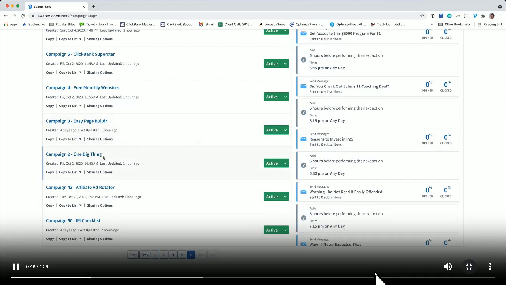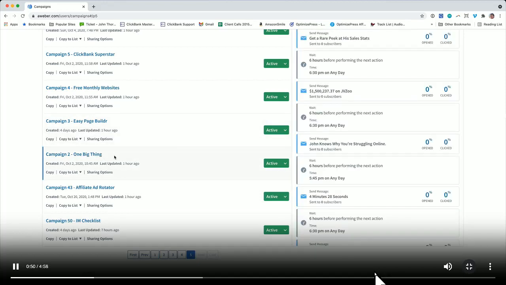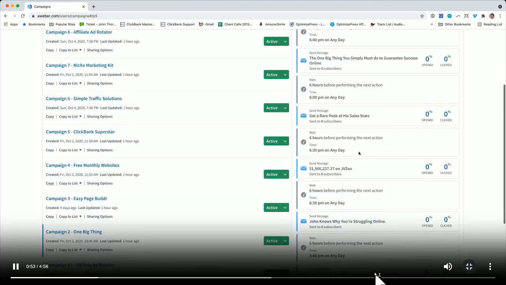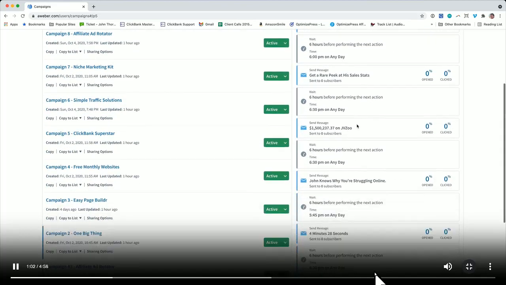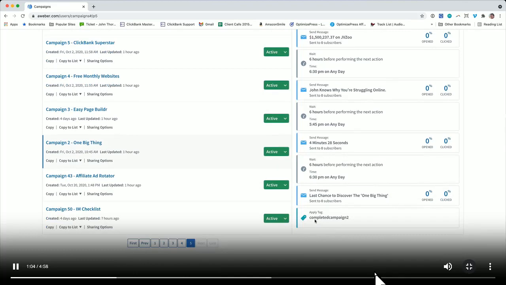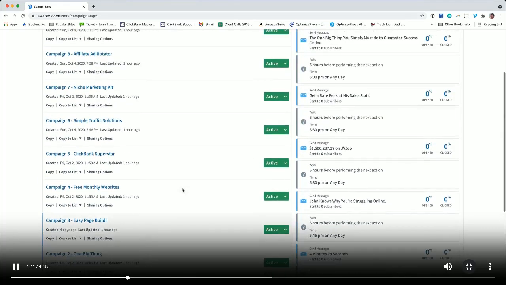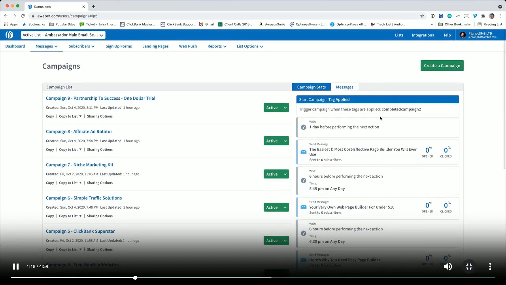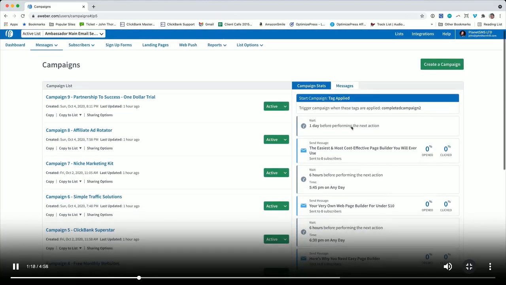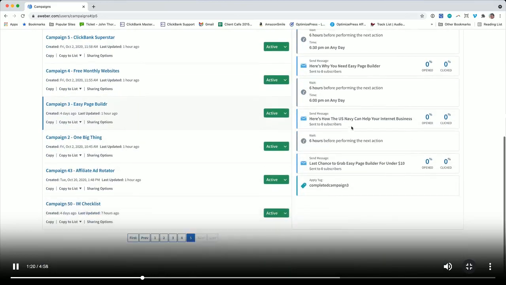If we find campaign 2, one big thing, which actually promotes the ambassador program itself, the tag's at the top. When that tag is applied, they then start this sequence, which has a pause of 1 day, and then the next sequence starts. So basically the tag at the end starts the next campaign. When they finish campaign 2, they will then start campaign 3. Let me see if I can quickly find it. It's probably on another page. Yeah, there it is, Easy Page Builder. So when they have completed campaign 2, they basically start campaign 3. Hopefully that makes sense.